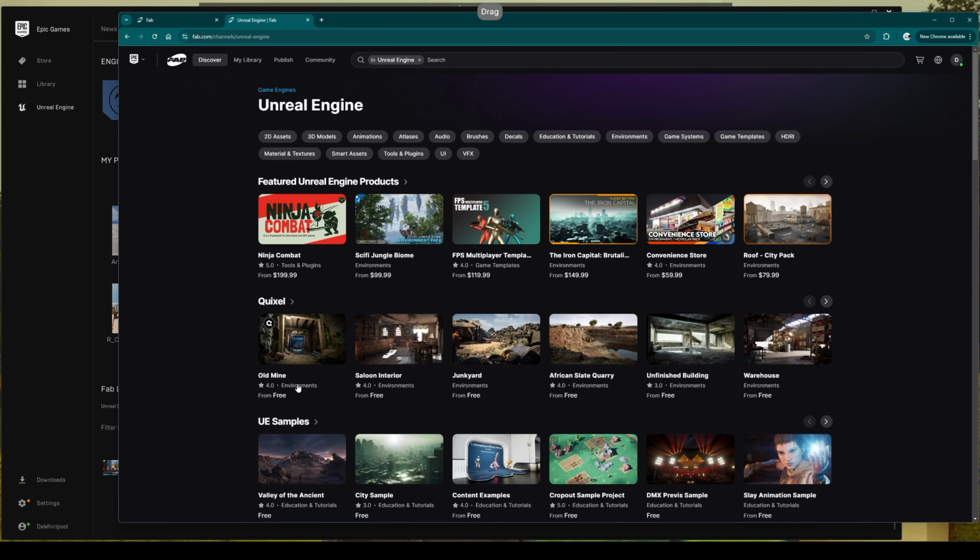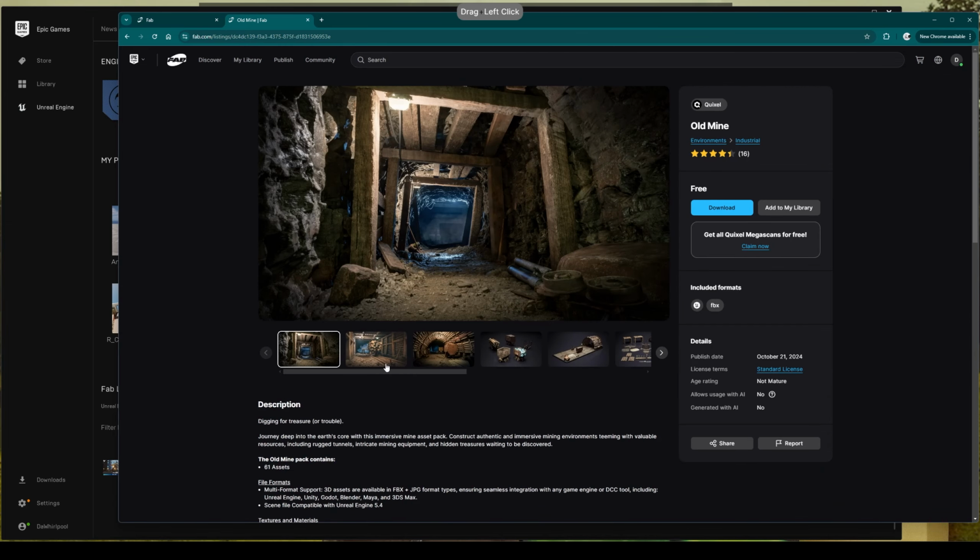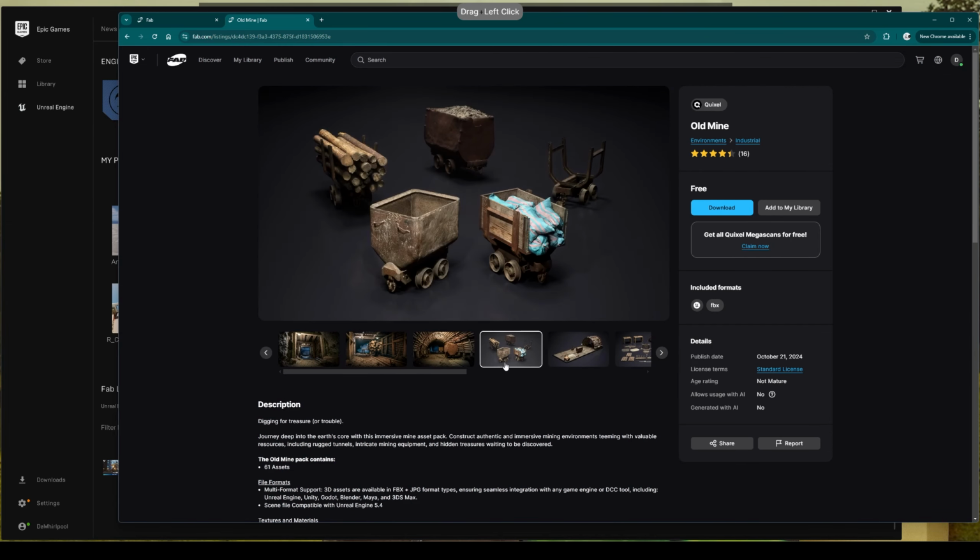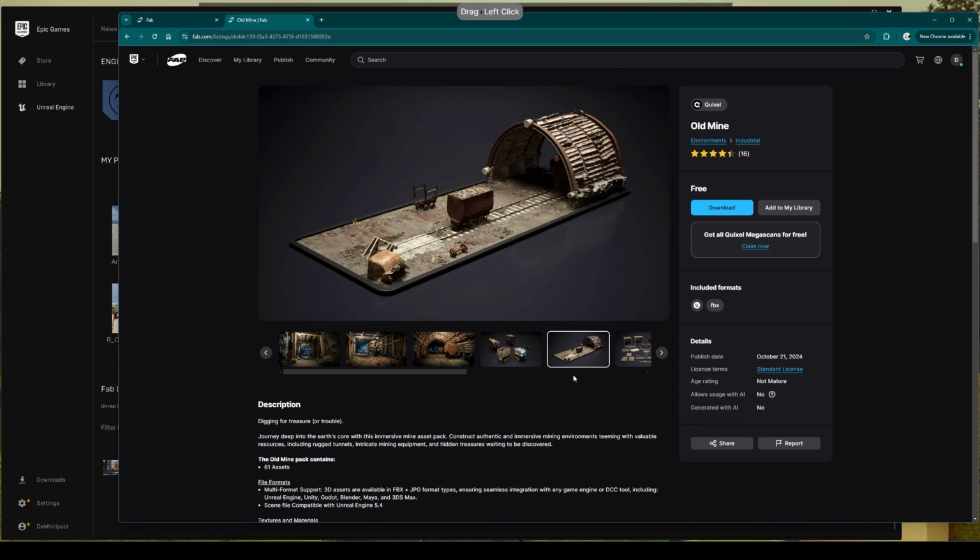This is from Quixel. So if I look here, this old mine, which actually looks really nice, depending what you're doing, this could be great. So then you can add to my library. And in this case, you can download it directly because it has FBX formats.